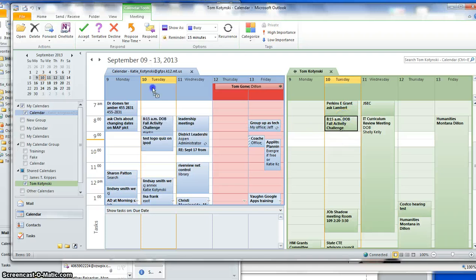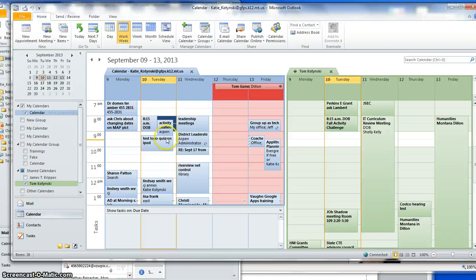So if I wanted to add this one on, I can drag it over, and it goes on in the exact time. Even if I try to drag it someplace else, it will go in the right place on my calendar. So that's one way to transfer items.